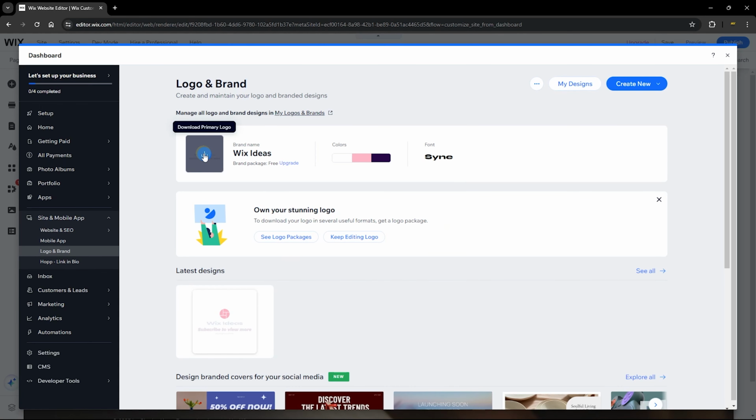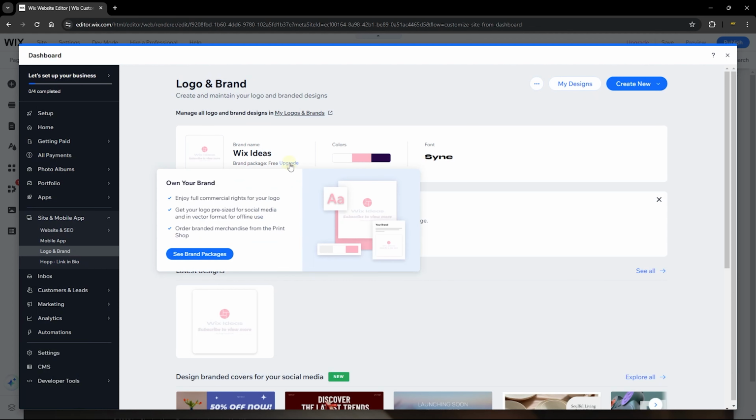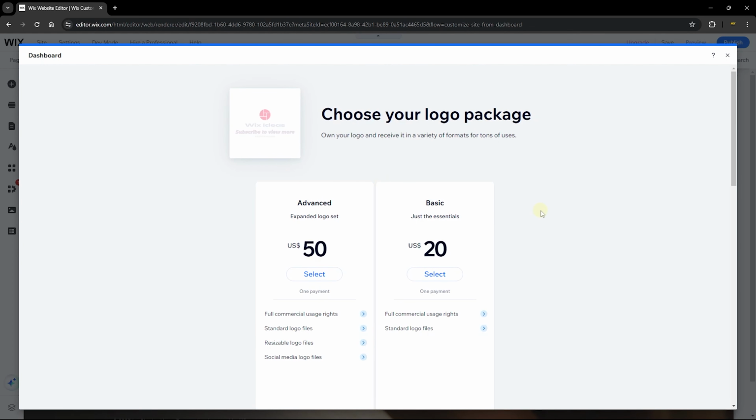So you can also go ahead and download your logo, and with a paid plan you're able to download high resolution logos and scalable vector graphics directly from your Wix website. So let's go ahead and quickly check out the upgrade, just to give you an idea of what you can actually get when you upgrade to a premium for your logo package.